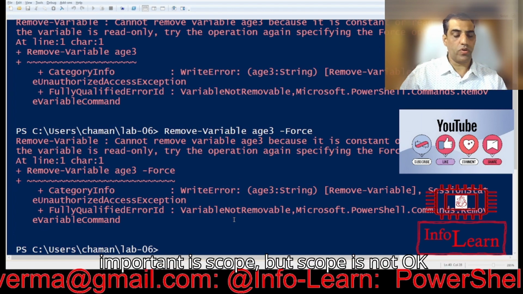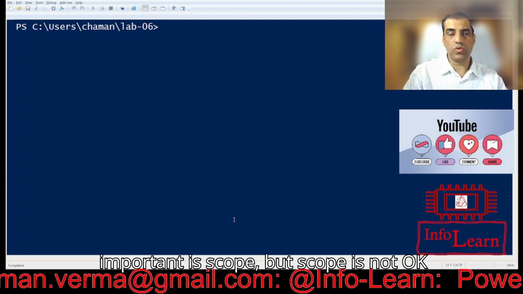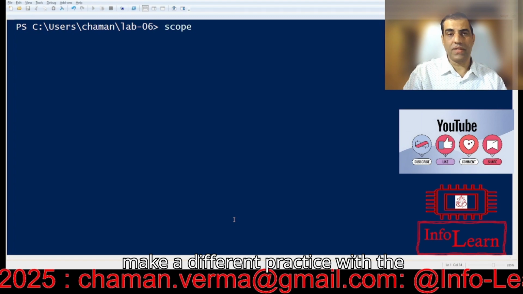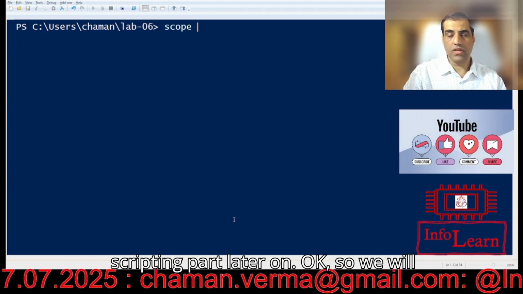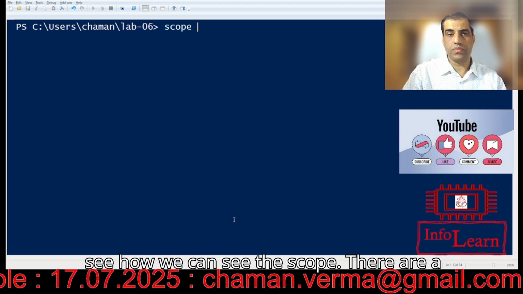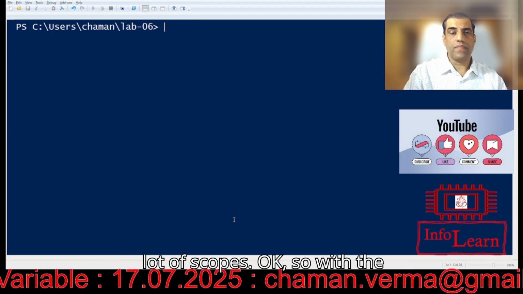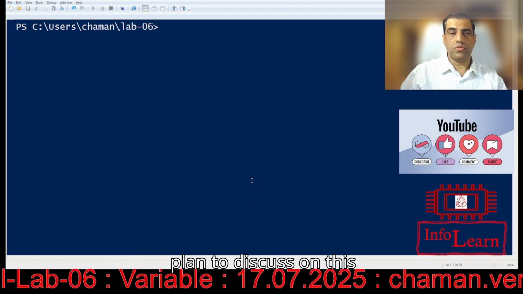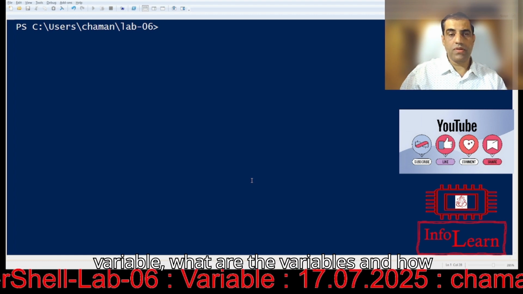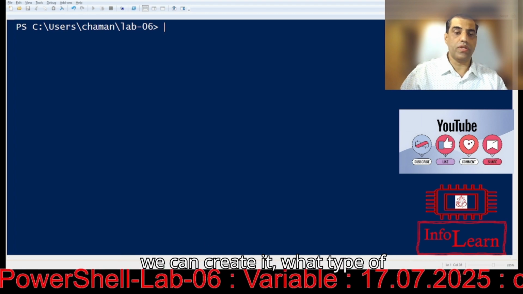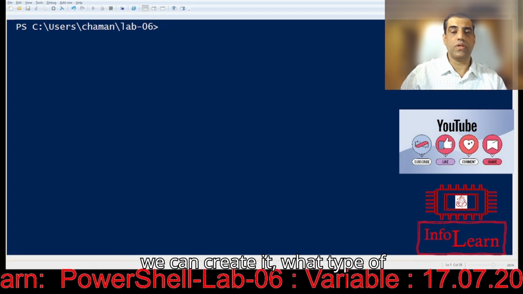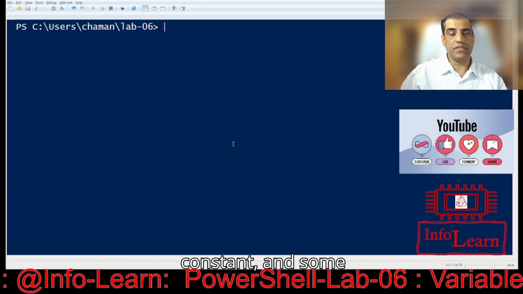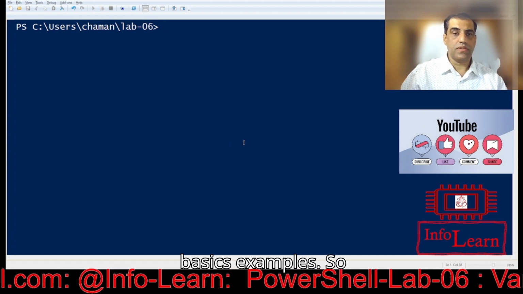One more important thing is scope, but scope is not for right now, because I want to do different practice with the scripting part later on. So we will see how we can see the scope. There are a lot of scopes with variables. Today it was my plan to discuss variables: what variables are and how we can create them, what types of variables there are in PowerShell, read only, constant, and some basic examples.